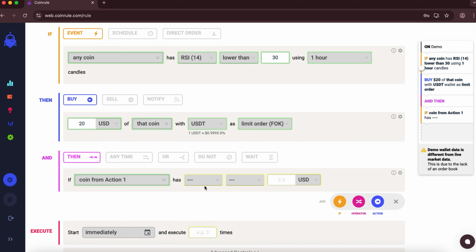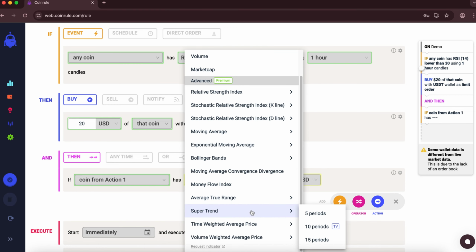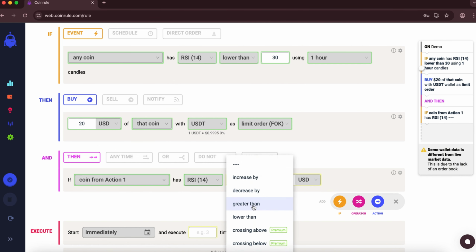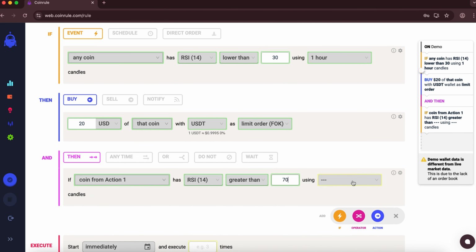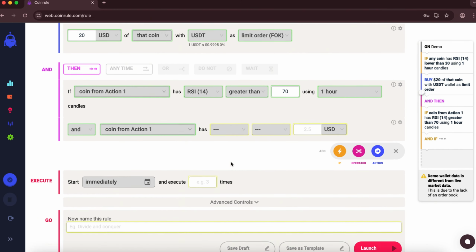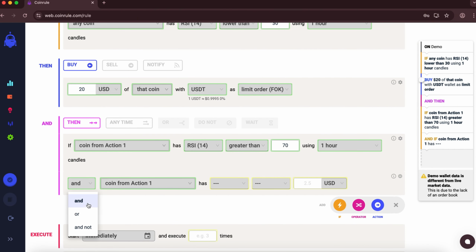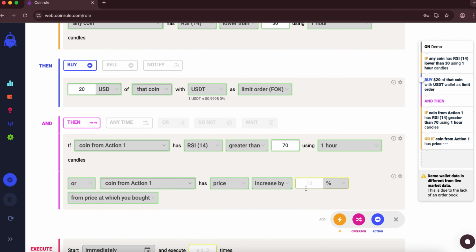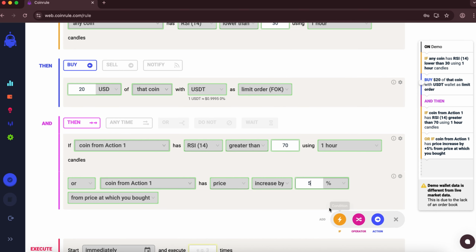So if coin from action 1 has RSI 14 greater than 70 using 1 hour candles, and we want to add another if condition here, so this will act as our take profit. We're going to click if, and you can choose here between and or. We're going to be using or, so or coin from action 1 has price increased by 5% from the price which I bought, so that will be my take profit.